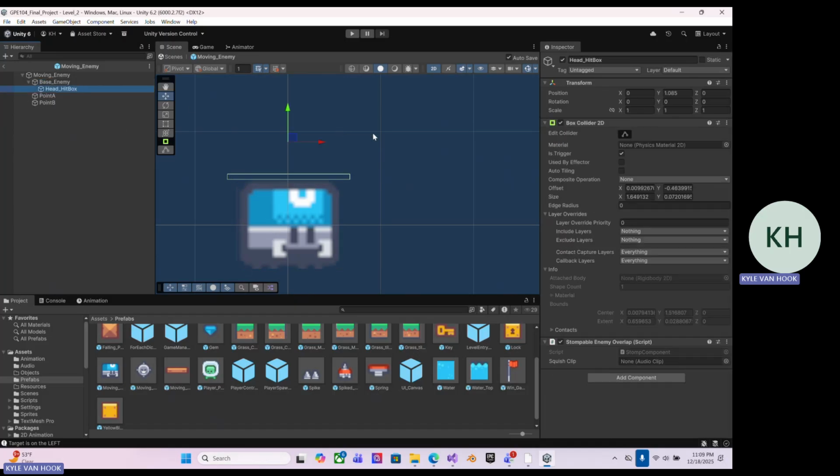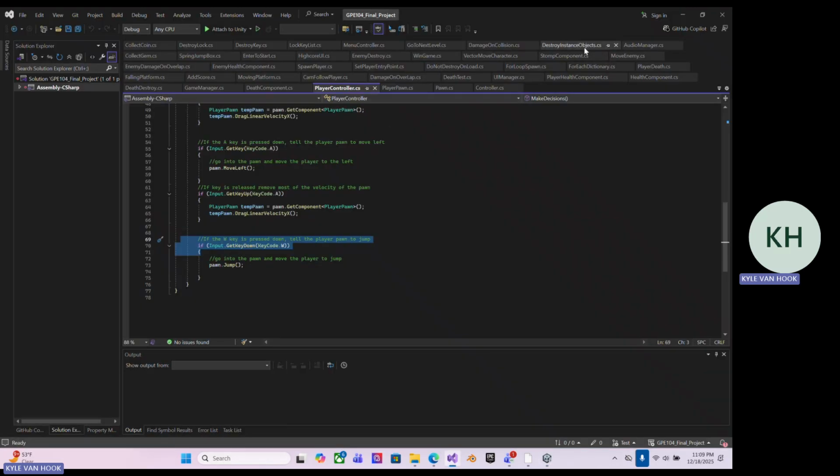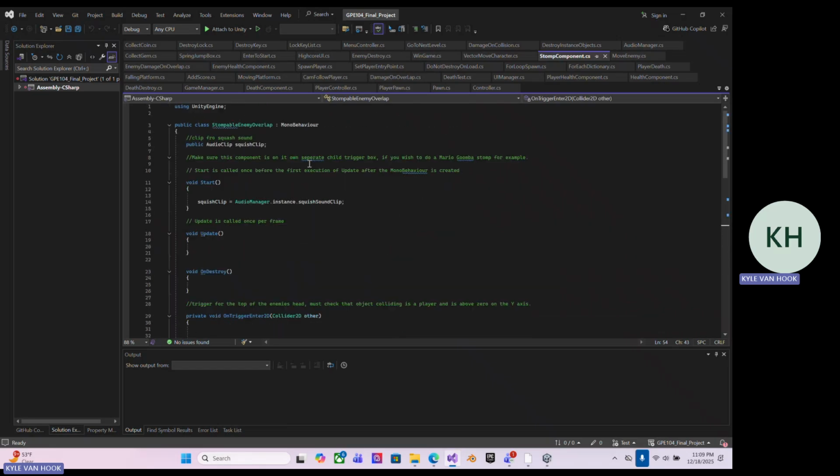This smaller hitbox here is to check whenever the player is not grounded, they're falling, and if the player connects with this trigger, then they're basically stomping on the enemy. And we have a stompable enemy overlap. That's just checking. Actually, I can show you. That's better. Stomp component. Yeah, stompable.